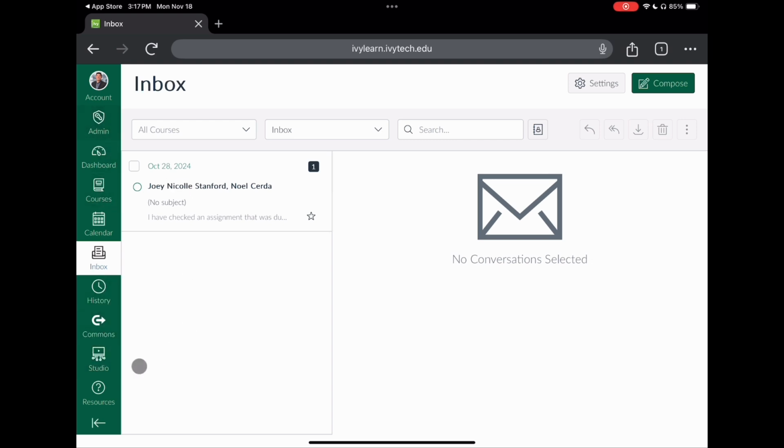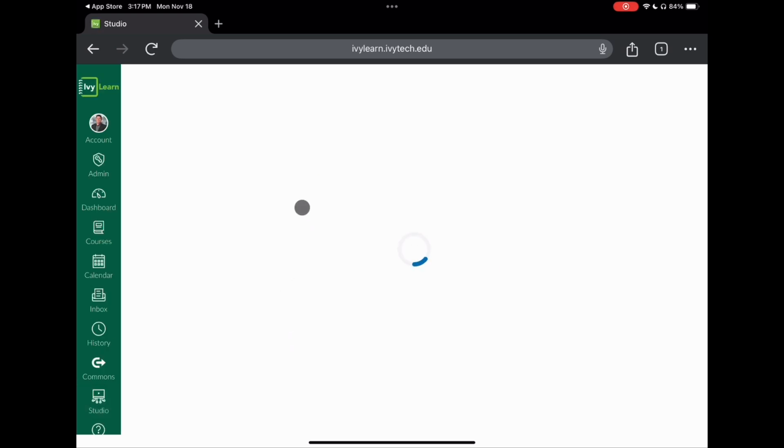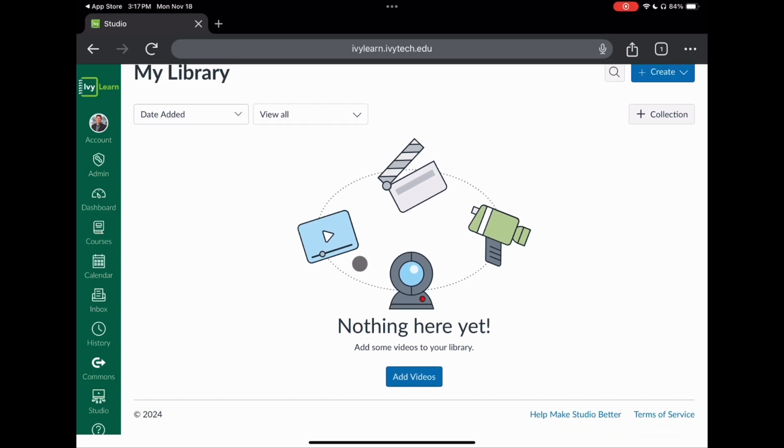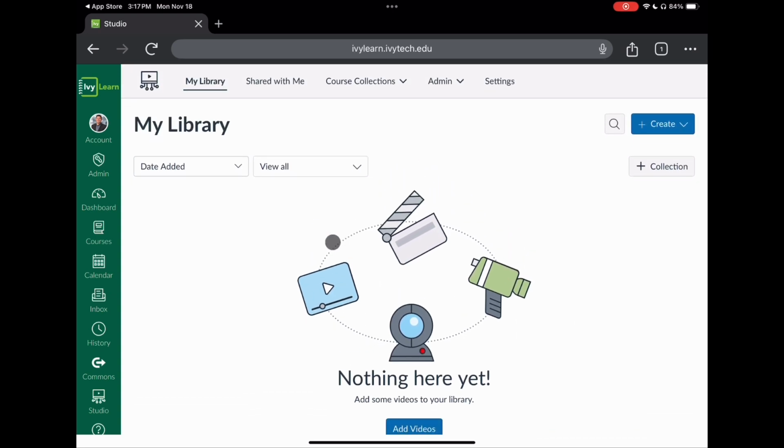Studio, Commons, and Admin I won't show you, just because that's admin stuff that I have access to. You're gonna hear me say the word admin a lot. For Studio, it's a video repository where you can create or upload videos from other devices. You might need to use this for different classes that you have, and this is where you can create content if you're assigned to create a video or something along those lines.